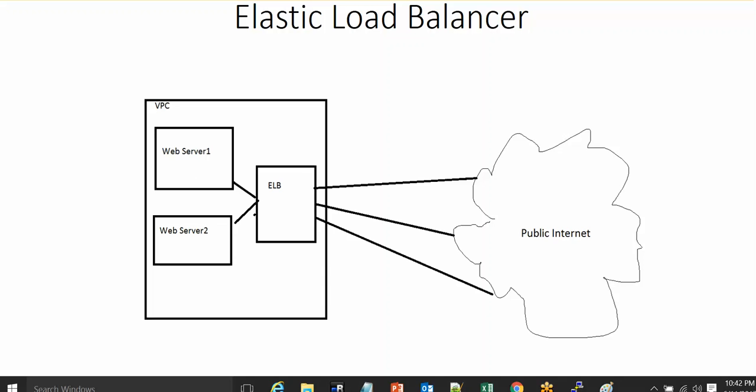So, in the current scenario, I have two web servers within a VPC. A VPC is a private network. We're going to discuss the VPC in our next sessions. But in our current VPC, I have two web servers, web server 1 and web server 2. Both these web servers are configured to serve my website. Let's say my website is xyz.com. So xyz.com can be served from web server 1 and web server 2.